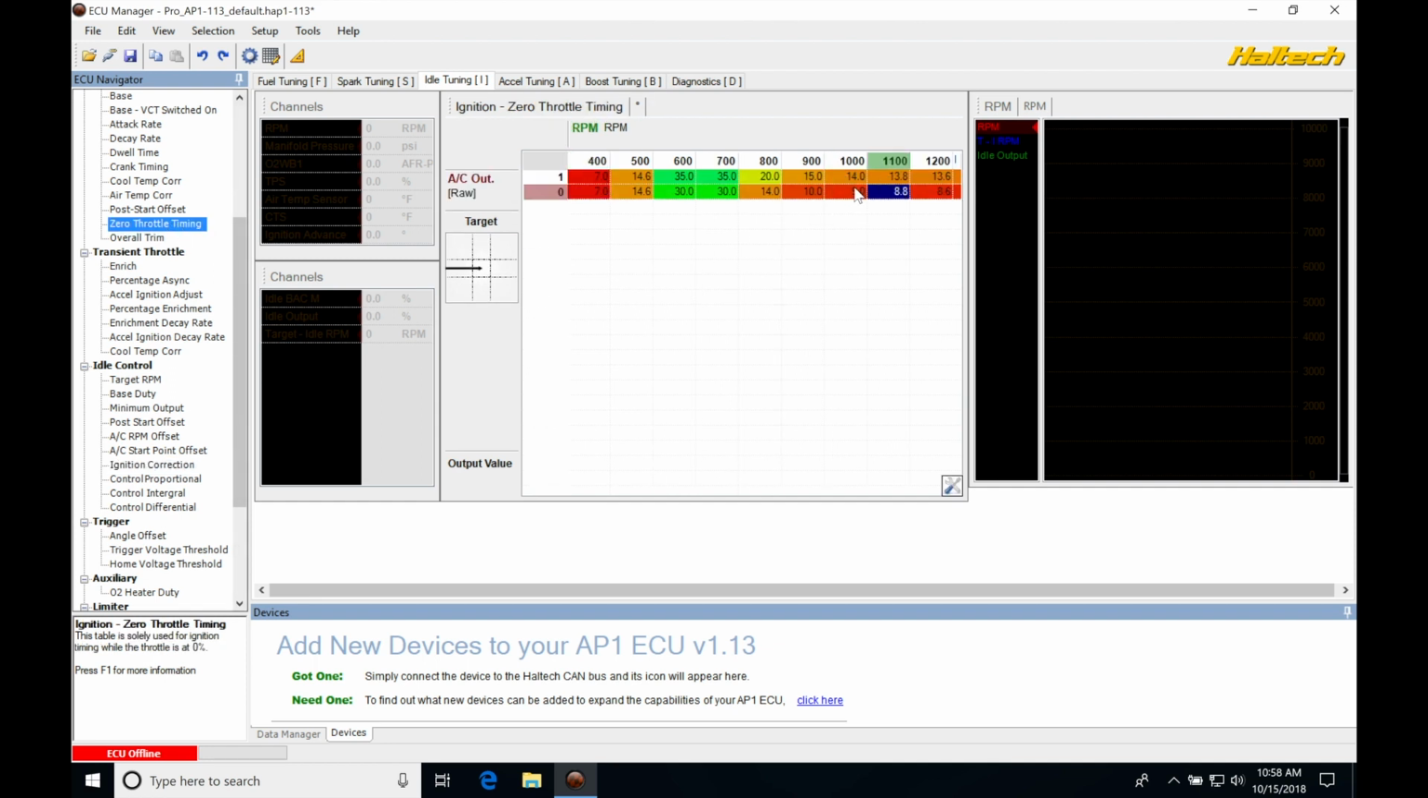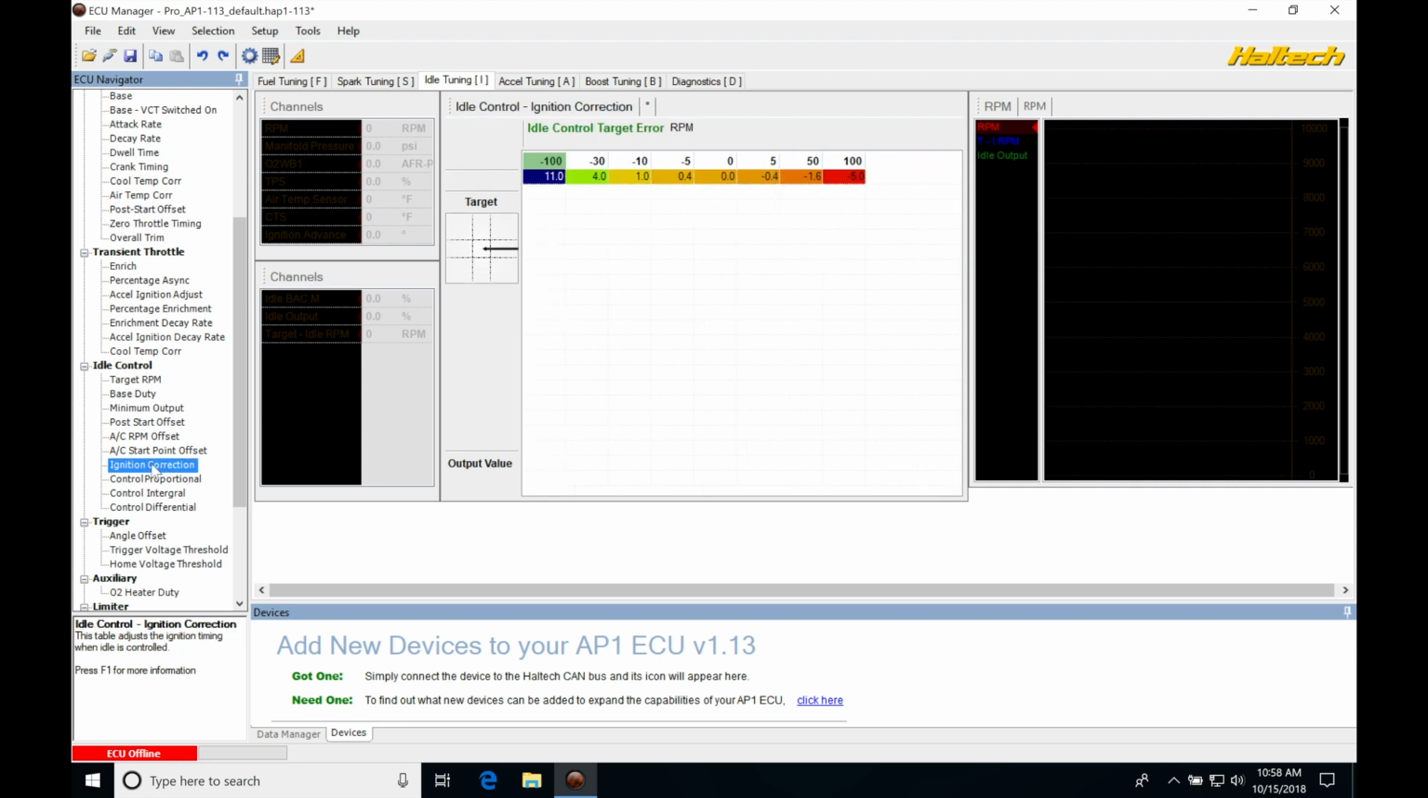So this is going to be something that we have to keep in mind. Whatever the values are in our zero throttle, this ignition correction is going to provide an offset, either adding or subtracting, to be able to maintain and stabilize our idle RPM, and it's going to be trying to hit that target. So it's going to be another way that it provides an offset to hit our target RPM.